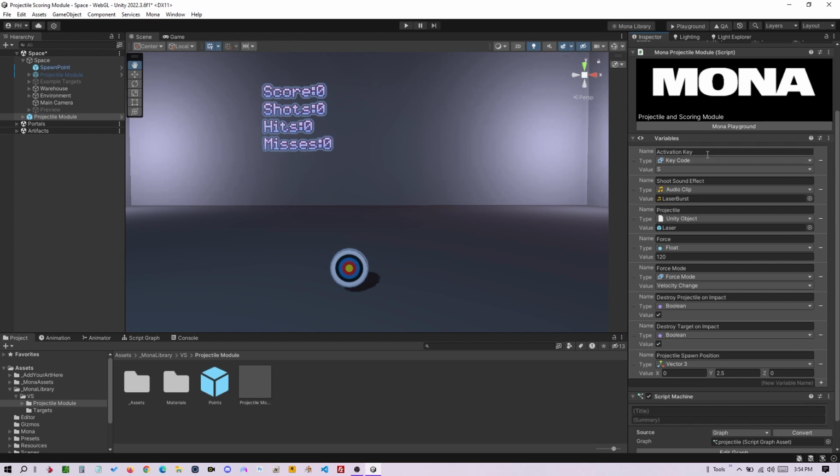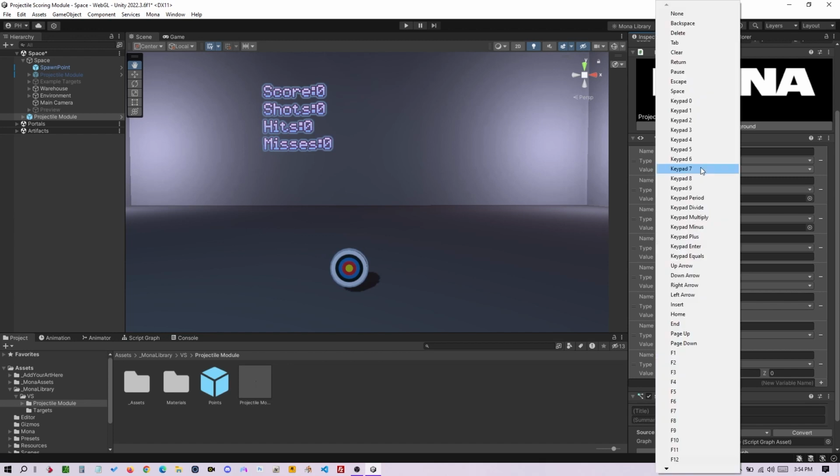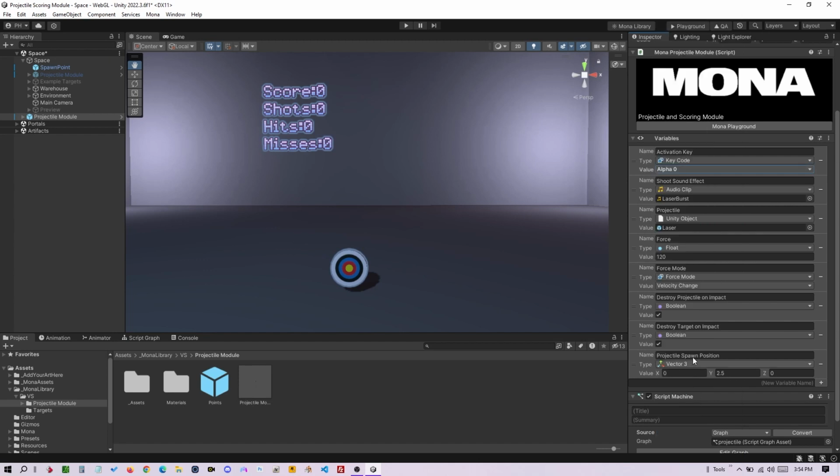So our first parameter in the module is the activation key. That's basically the key that the user is going to press on the keyboard in order to engage and turn on the ability to shoot or throw whatever it is you want them to shoot or throw. So I'm going to click on that. We have this menu. You can scroll up and down and select whatever key you want them to press to activate it. I'm going to put it at 0.